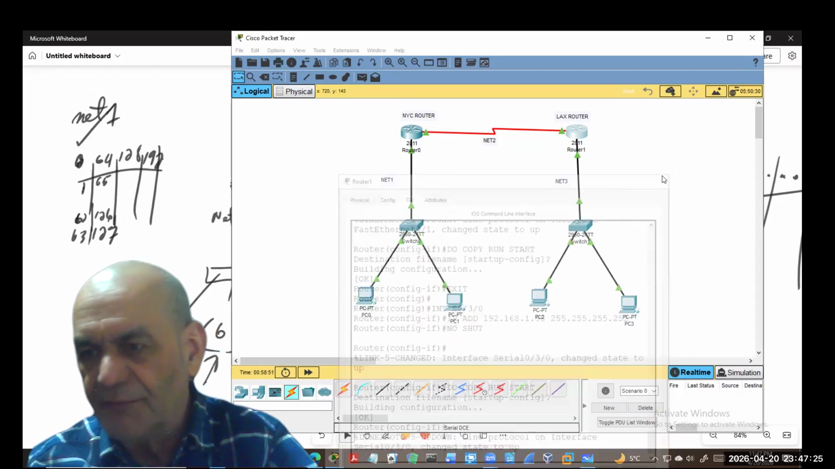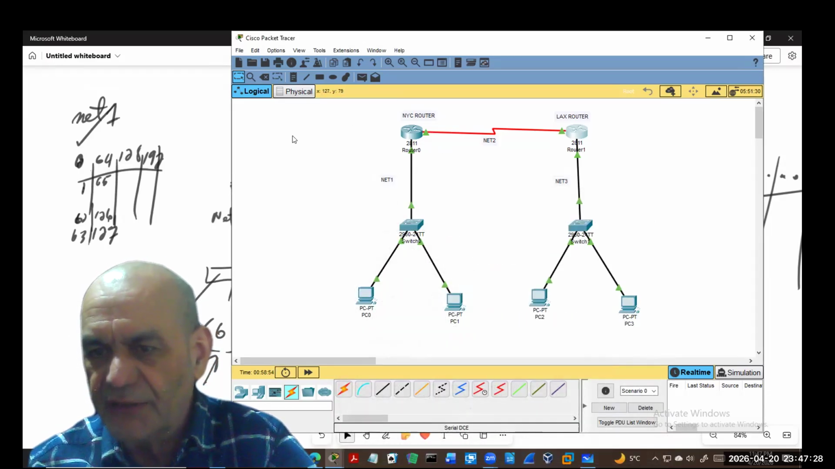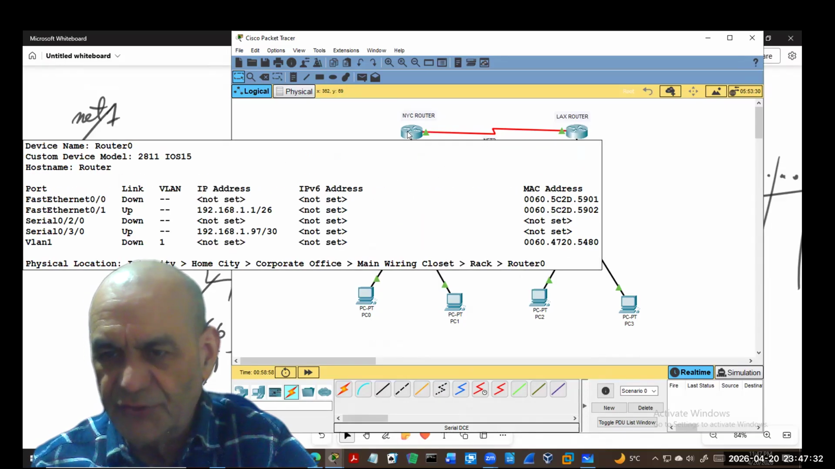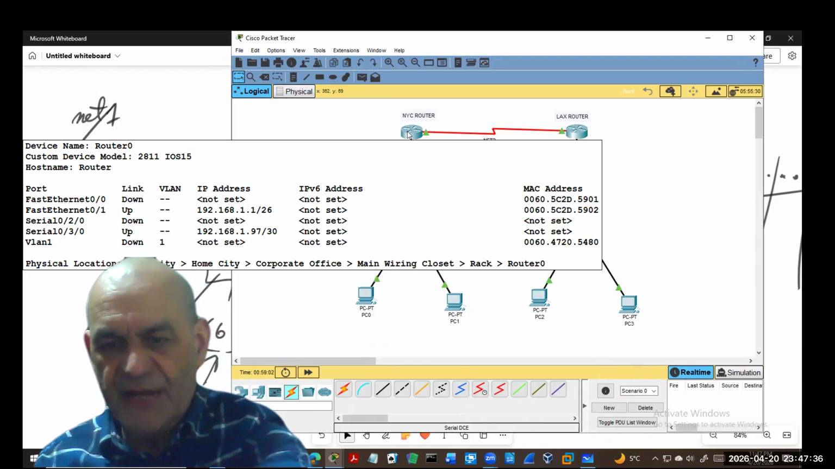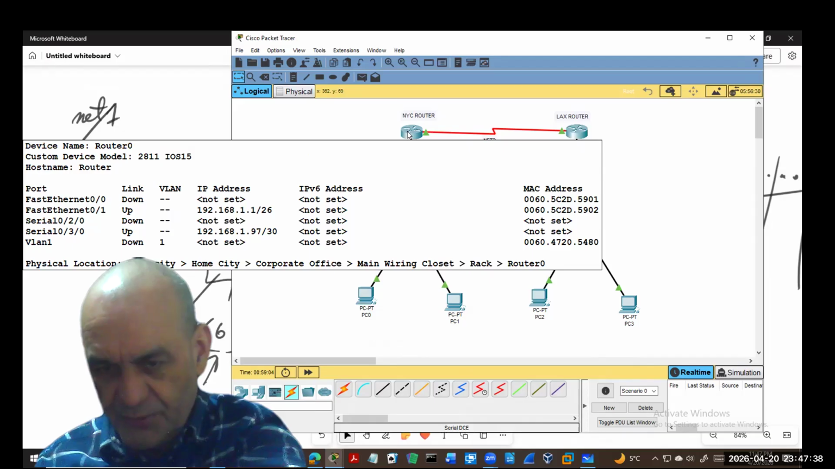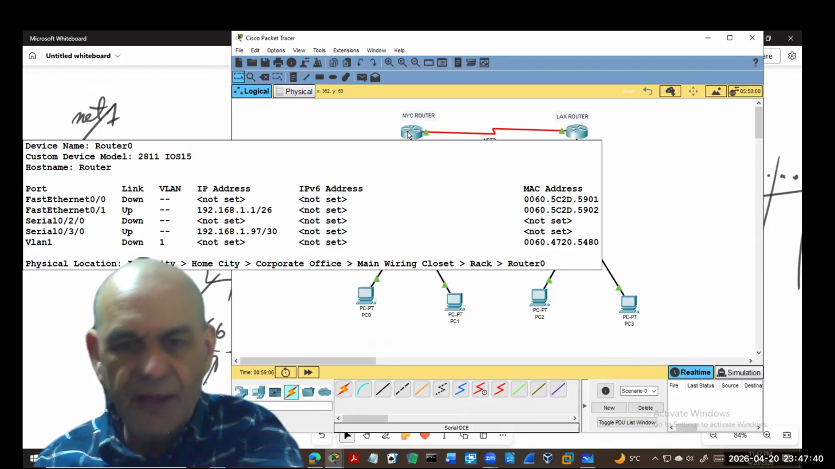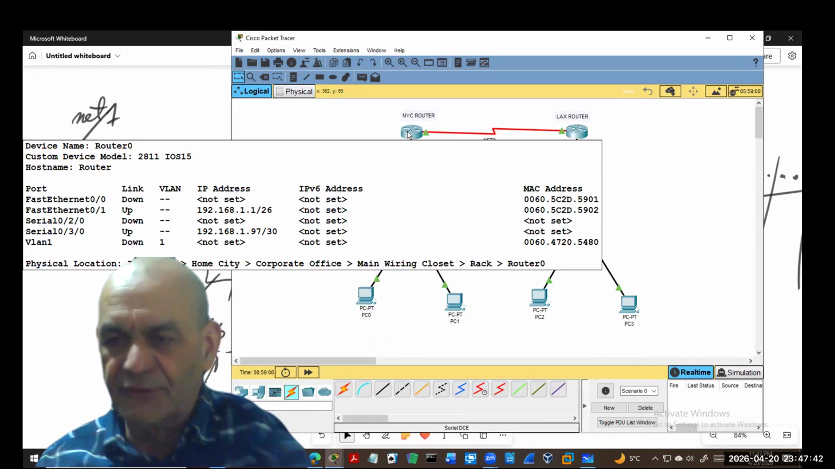All right, so we're done pretty much for this network. See that? So if you just glide over the router just to check the results, see on the serial 0/3/0, you see that it has a /30. See that? Point to point. And that's router 0, the router on the left.